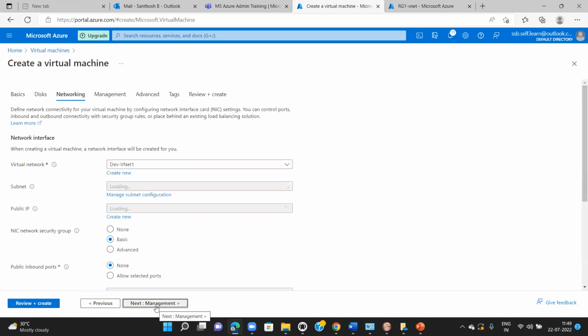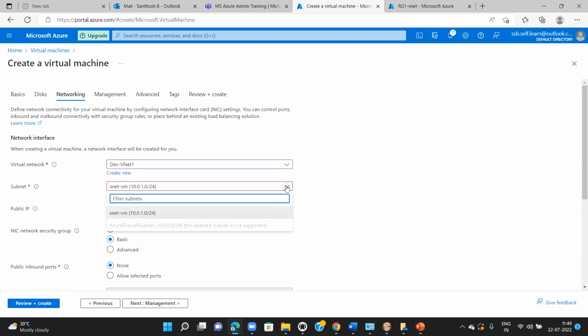So this is the main section, networking. So in this, since I have only one virtual network, automatically it has chosen that. So I have to select, of course, see, if you see here, based on the name itself, it says that it is not supported because this is more like, yeah, Azure reserved name, which is only for firewall. So of course, this is the one I'm going to choose.